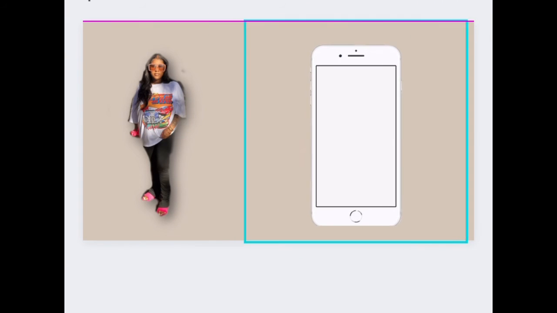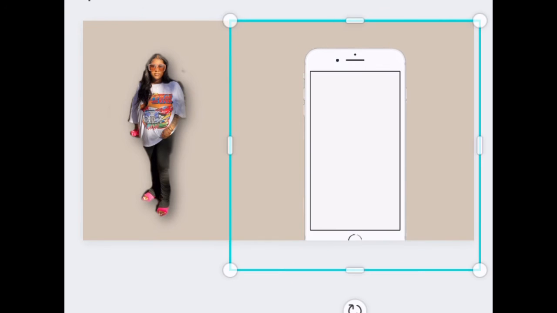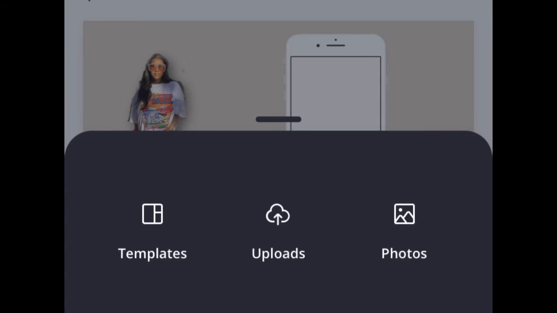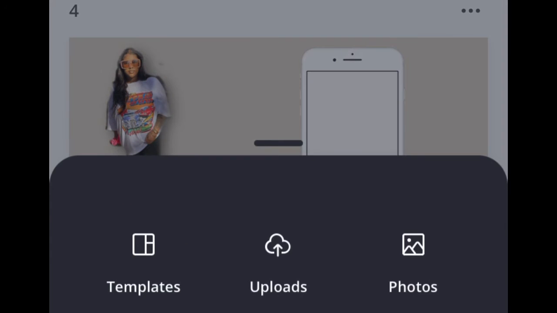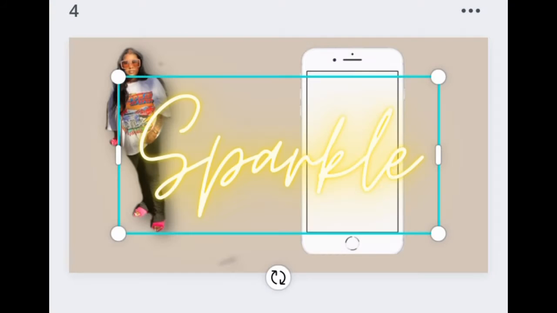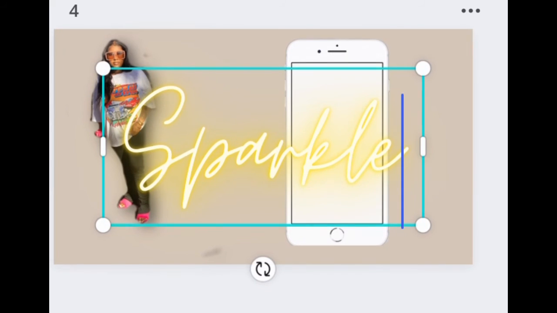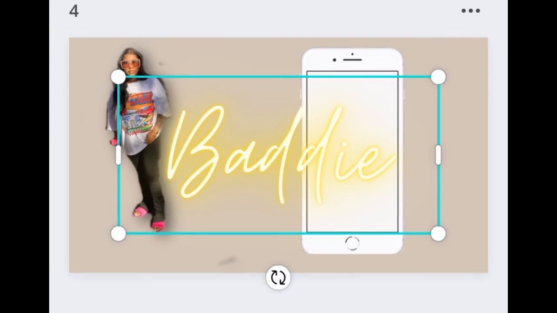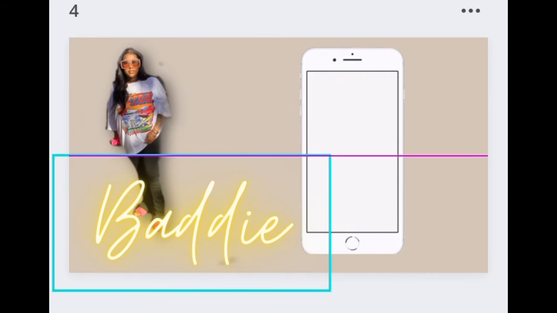So we're going to put the phone again, and we're going to put a video. You can put a video of your choice, it doesn't matter, whatever you want to do. And I'm going to add the neon text again, because that's the thing. And then we're going to change the color, position.